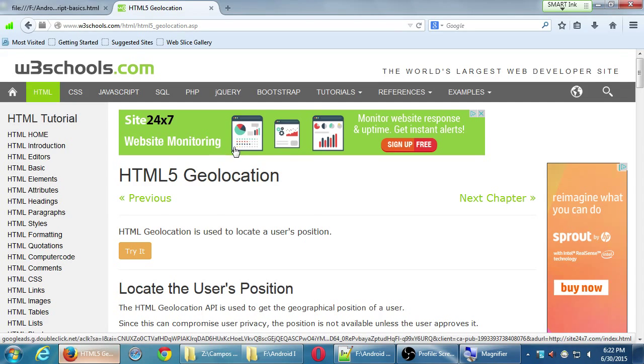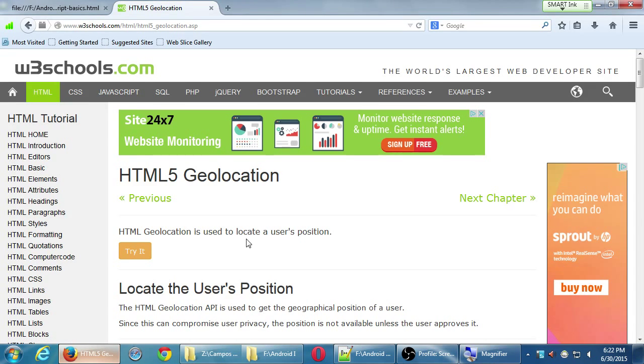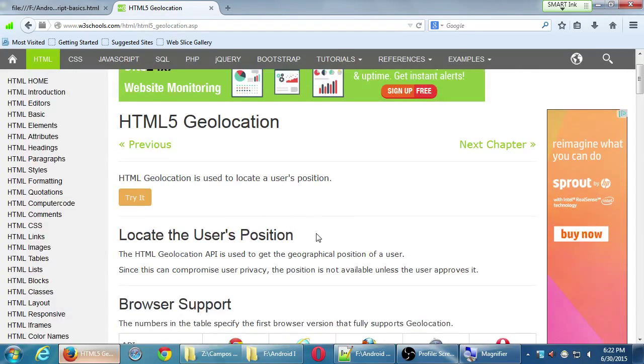But right now, at W3 Schools, HTML geolocation is used to locate a user's position. The HTML5 geolocation API is used to get the geographical position of a user.